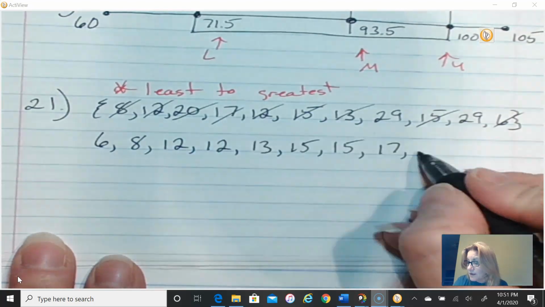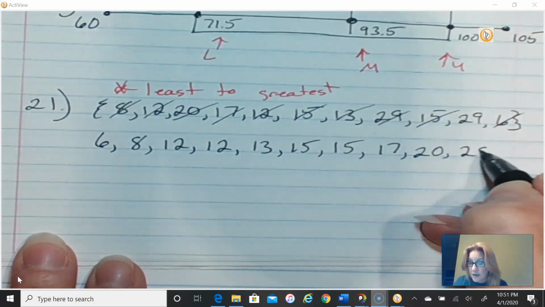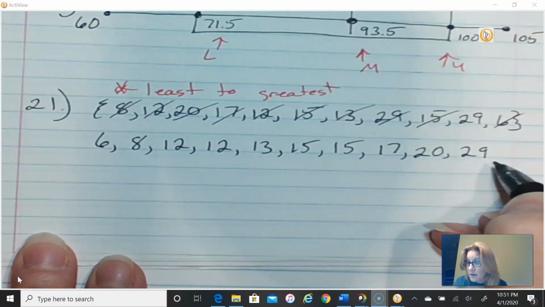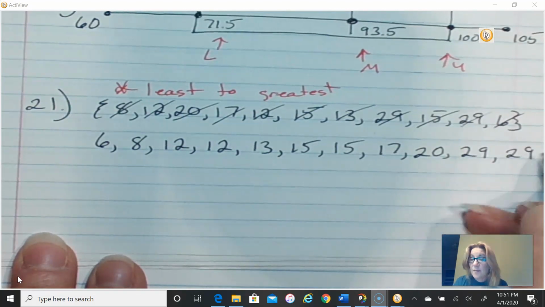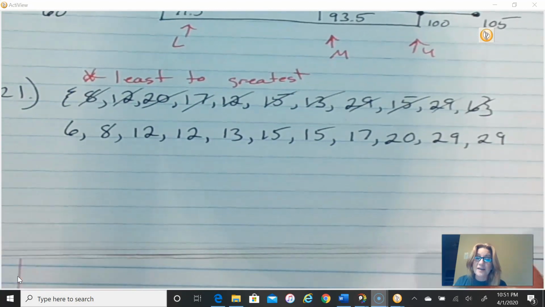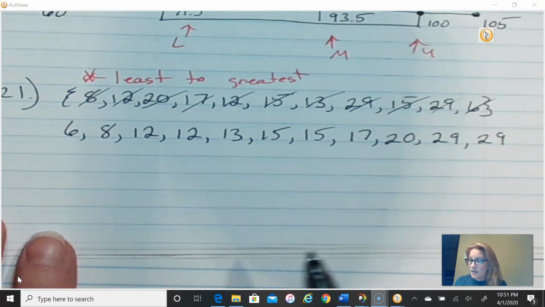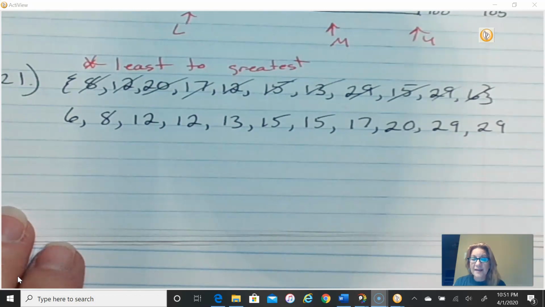I have no way of gauging when I see no faces. 20, 29, and there's another 29. Yeah, make sure you write down all of your data. If you don't, you will get it all wrong. And that's no good. Okay, so now we're going to make a stem and leaf diagram.